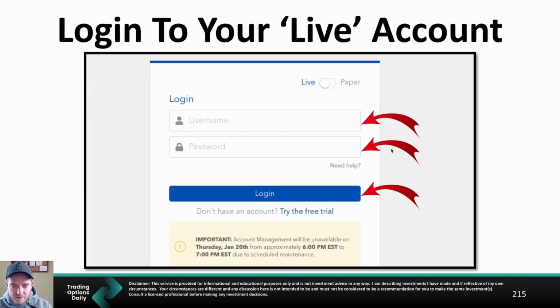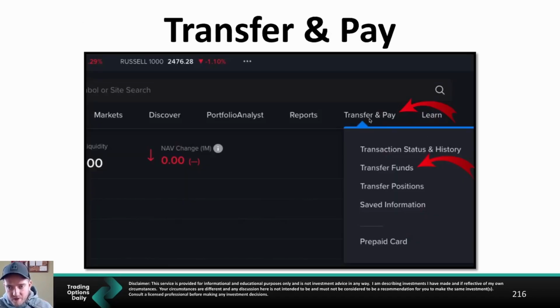Sign in, put all your information in, log into your live account. You want to go to Transfer and Pay. It's the same on the app. I'll show you the app as well. But just Transfer and Pay, Transfer Funds like we talked about.